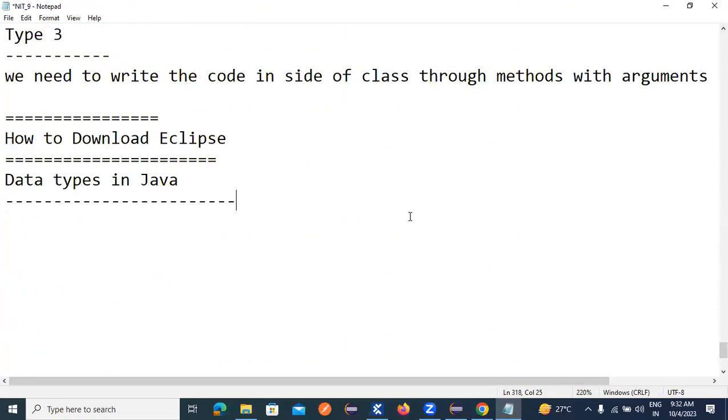Data types in Java. There are different types. The first one, primitive data type, and the second, non-primitive data type. Two types. First of all, we need to discuss primitive data type.